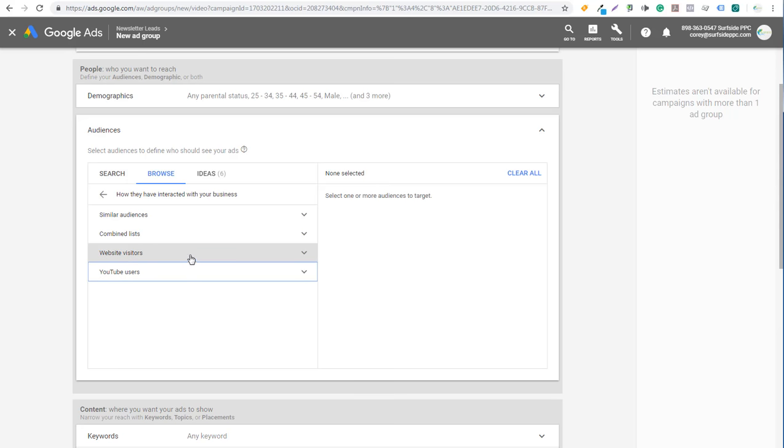Website visitors, so you can target anybody who's visited your website. You could target people who have visited specific pages. Combine lists, so you can combine some of your other audiences into a combined list. And similar audiences are automatically created based on your remarketing audiences. So we're going to come back here.